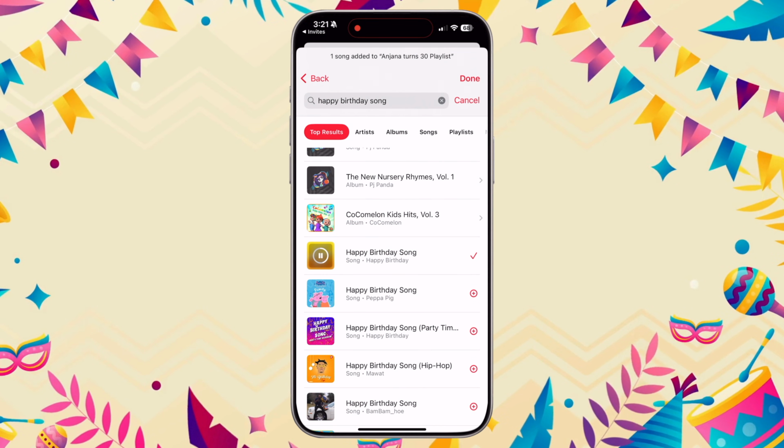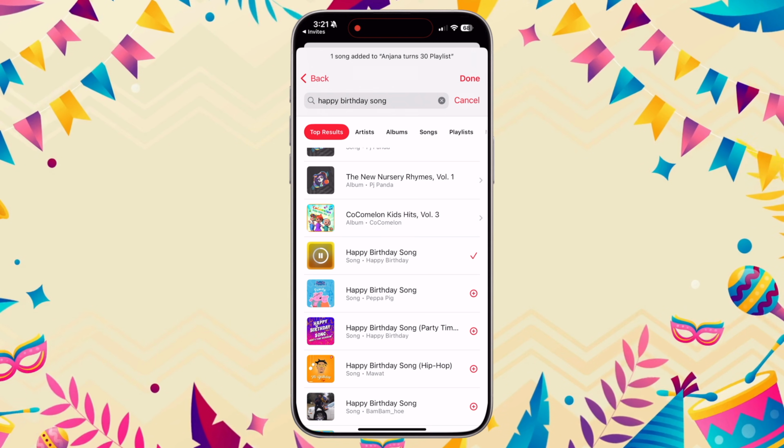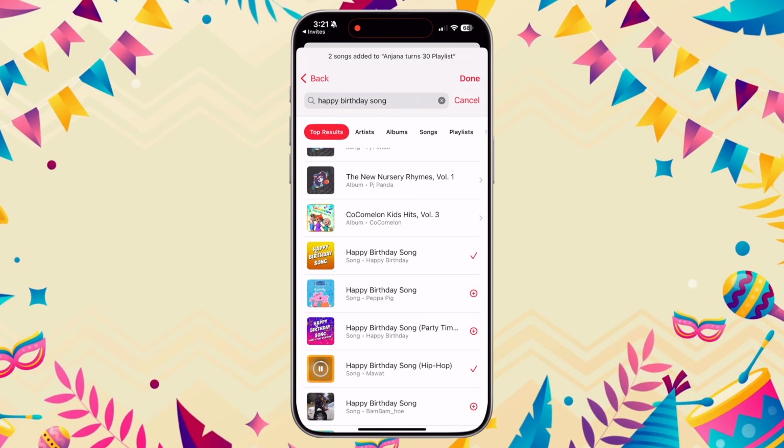It also ties into Apple Music. You can build and share playlists with your invitees, so the party's playlist is ready to go even before the event begins. But here's the thing.